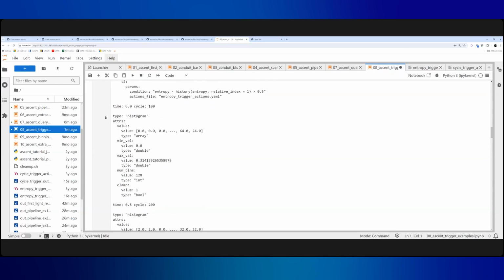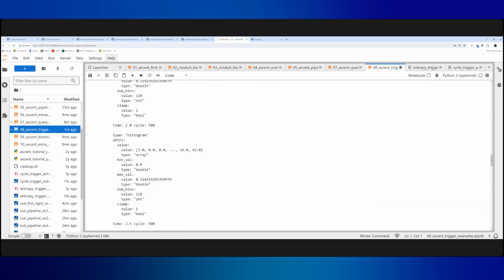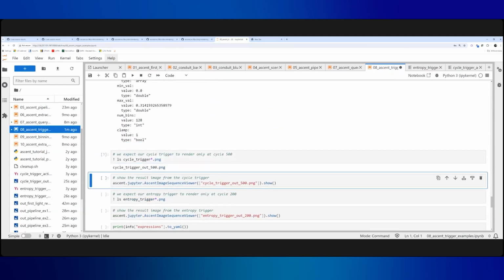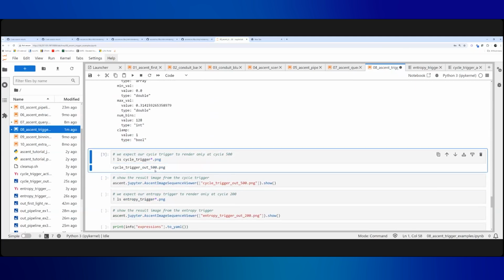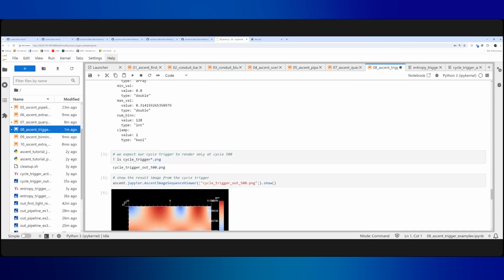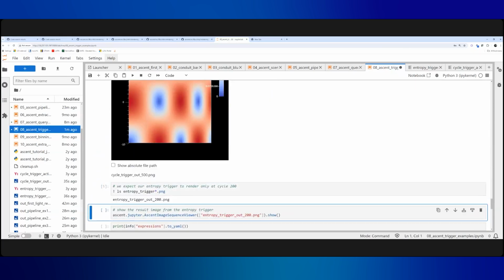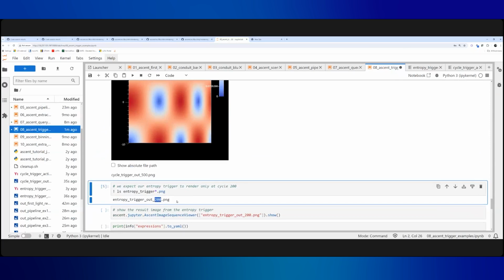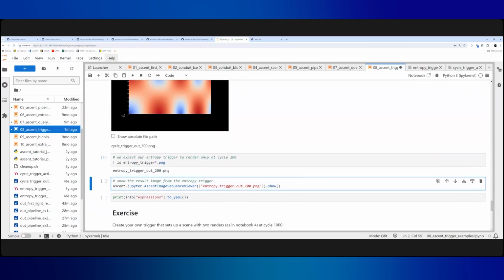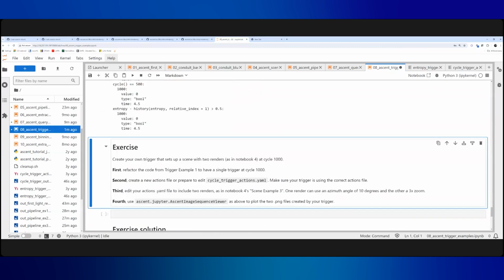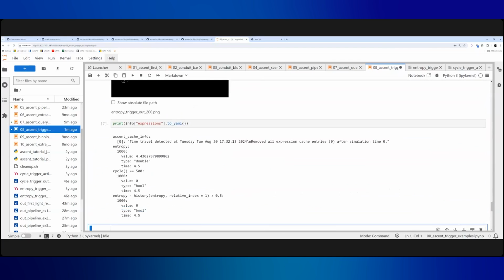Now again, we see all that output from our query. We're getting our cycle and our histogram. Let's go down and see what we get. Okay, so we LS to see if our image was made at cycle 500, and it was. That's great. We have our cycle appended to our image name, and we can see what that looked like. Lovely. And then let's see if our entropy image was also made. Okay, yes, and that was output at cycle 200. And there it is. And then we can print out our expressions to YAML as well.